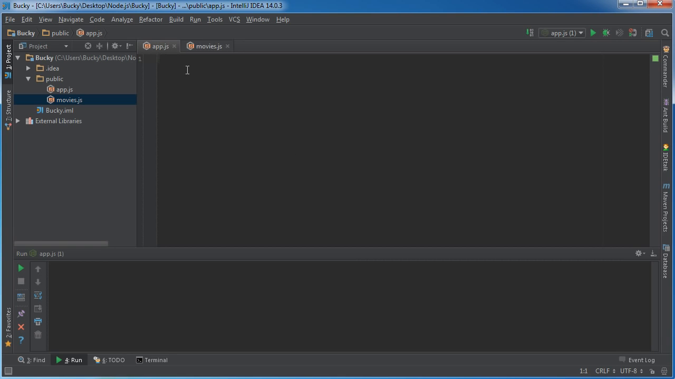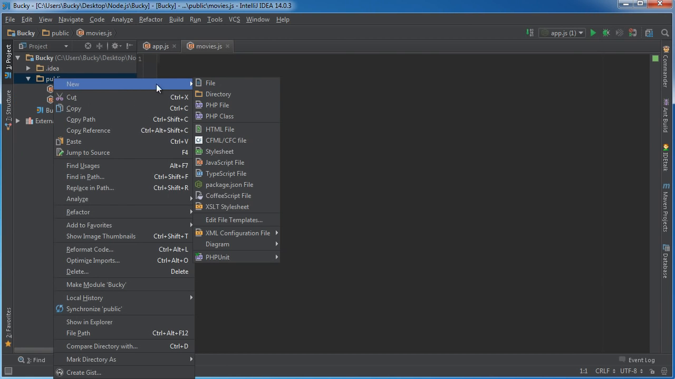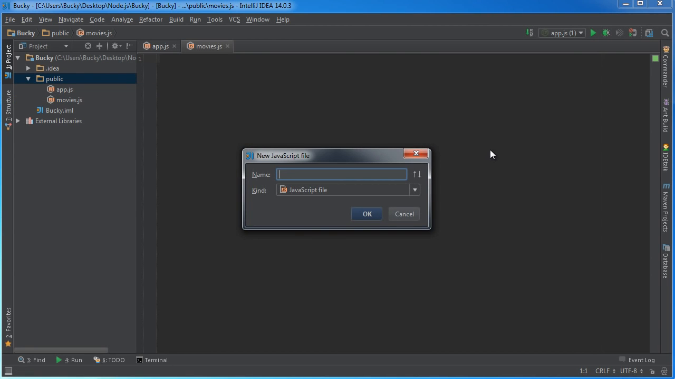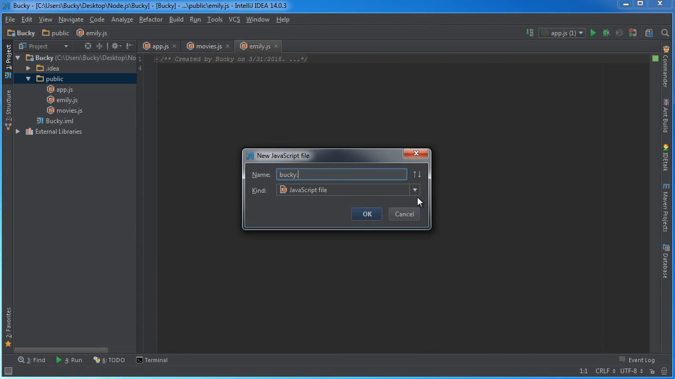Actually, I cleaned out everything from the previous tutorial. So right now we just have a blank app.js and a blank movies.js file. I'm going to make a new JavaScript file or module called Emily.js. I'm going to make another one called Bucky.js.